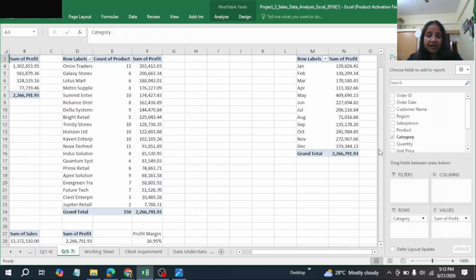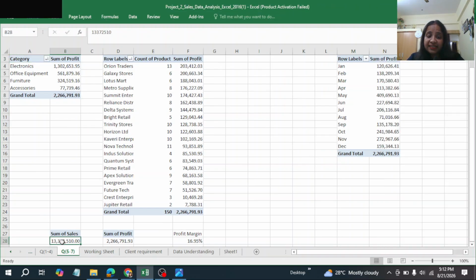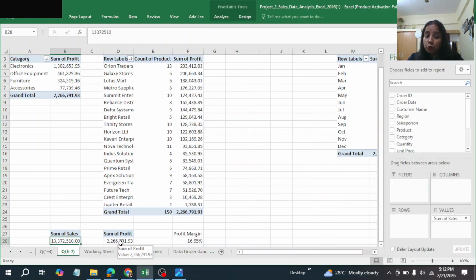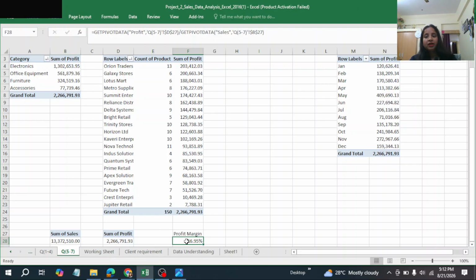And in the last, I have shown in this cell the total amount of sales done, the total sum of profit earned, and the profit margin. So this was the analysis section which I have used here.